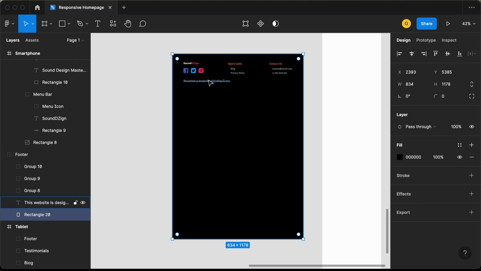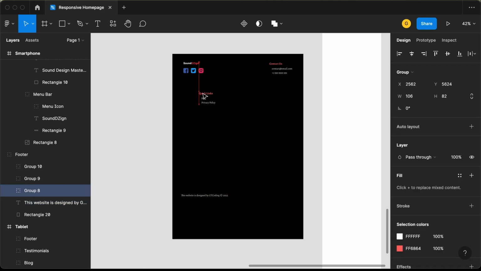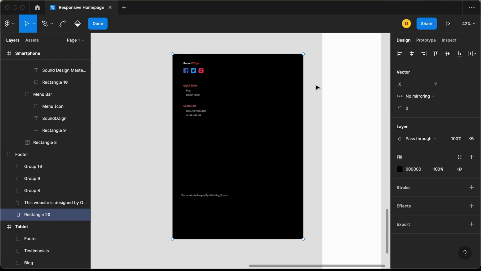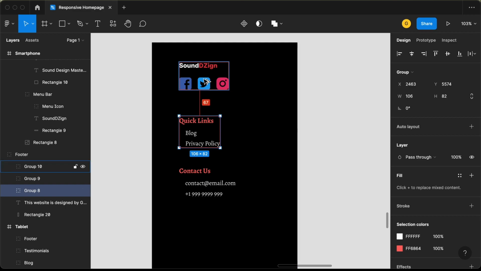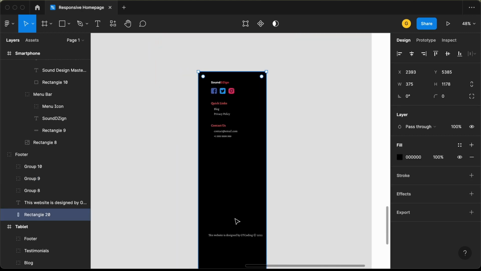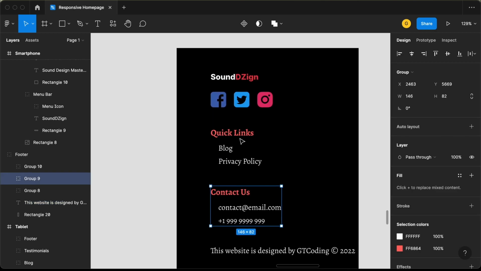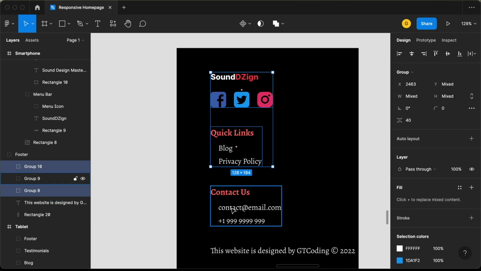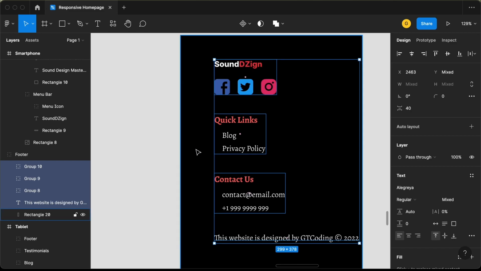First of all, let's bring this text to the bottom, and let's bring these elements to the left, and let's also set the width of this to 375, and we will have a gap of 40 pixels, and let's also bring this element over here. And now let's select all of this, and let's move everything to the left so that we have a padding of 32 pixels from the left.